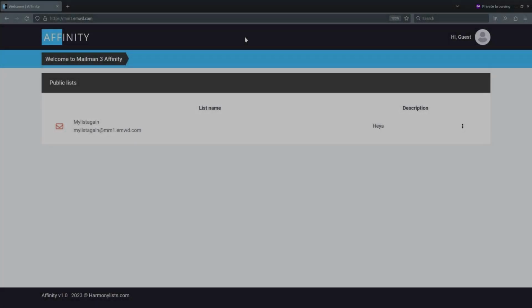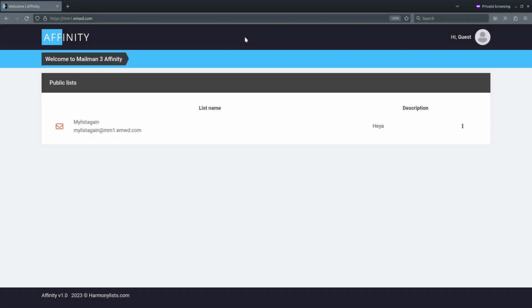Let's take a tour of the Affinity web panel for Mailman 3. The browser window will be zoomed in slightly for better visibility. The home page for the domain or subdomain hosting your lists will display all your public mailing lists. You can click on an individual list to load its info page.